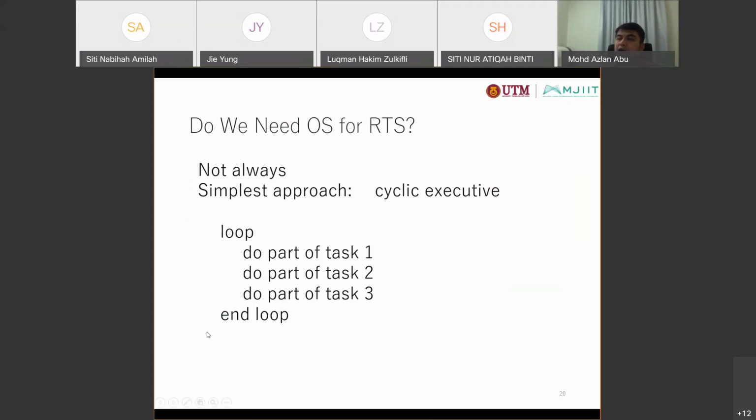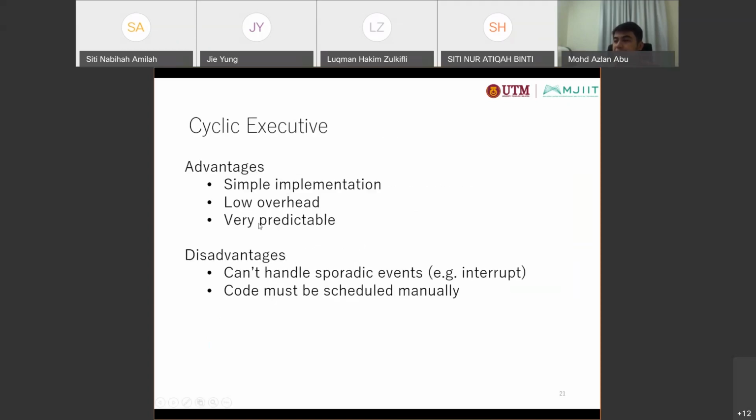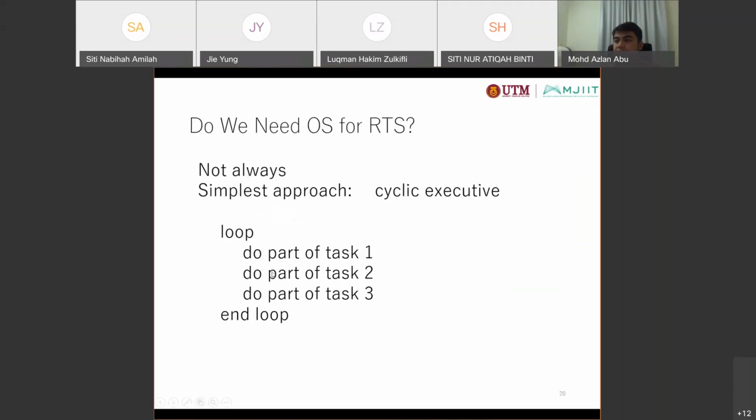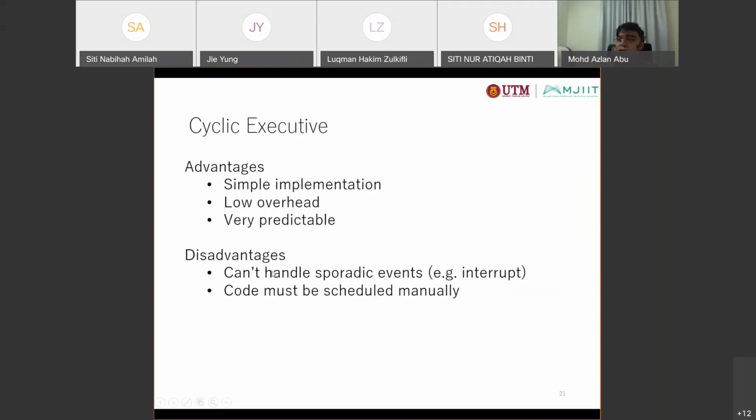Loop, this is normal, you learn it in programming, right? You have the loop, you do your work and loop. The simplest approach is the cyclic executive. For cyclic executive, the advantages are simple implementation, low overhead and very predictable. Disadvantages: it cannot handle sporadic events such as interrupts, and code must be scheduled manually. So the cyclic executive is the simple approach, sort of like an RTOS, but they don't call it an RTOS, they call it cyclic executive.